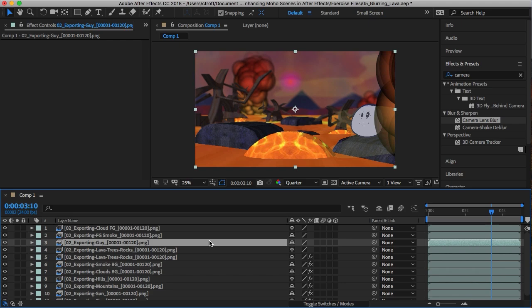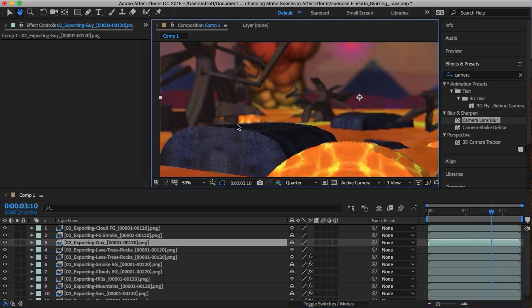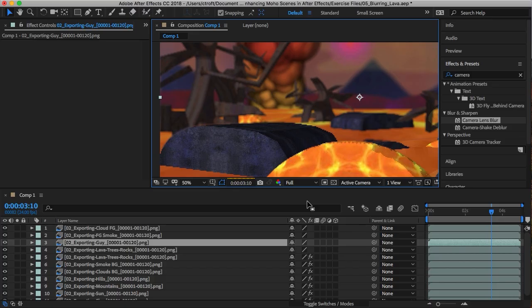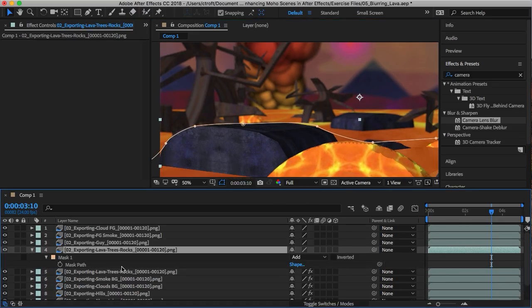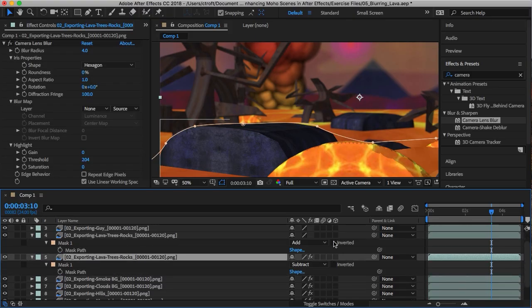Now, there's a little bit of a problem. We have this boundary we can see right here. If we zoom in, it's a little bit more obvious. You can see it's this orange outline. And so what I can do is just go back here to these layers, and I'll hit M to bring up the layer mask properties for each.